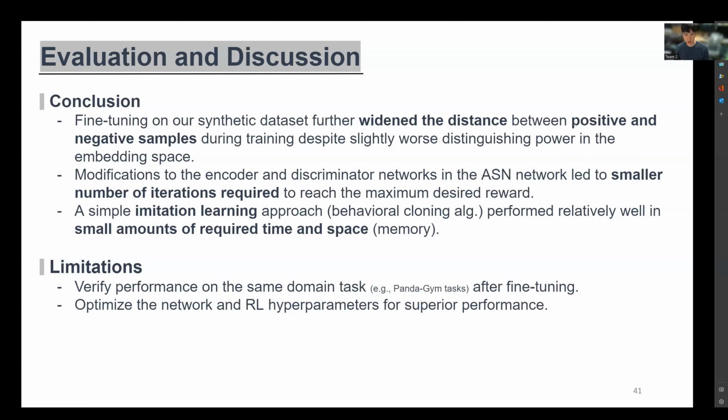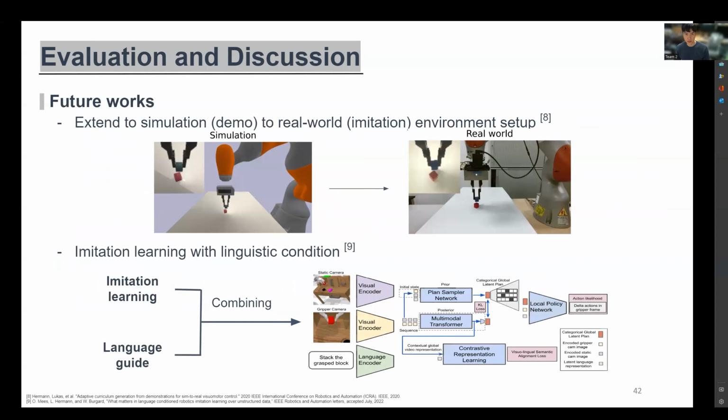The limitations of our work are that we verify the performance only on the same domain task after fine-tuning, and we did not optimize the network and other hyperparameters for superior performance. A natural extension of this work is the application of the learned distance metric in a real-time reinforcement learning setting, such as simulating tasks in virtual environments and imitating the task policy in real-world robot control. We can also combine language guidance with imitation learning to enable a robot to learn perceptual and linguistic understanding, together with task agnostic control, in an end-to-end manner.